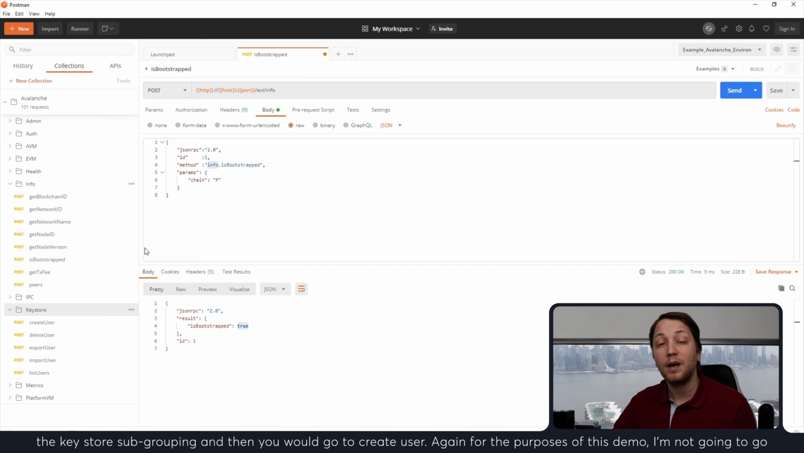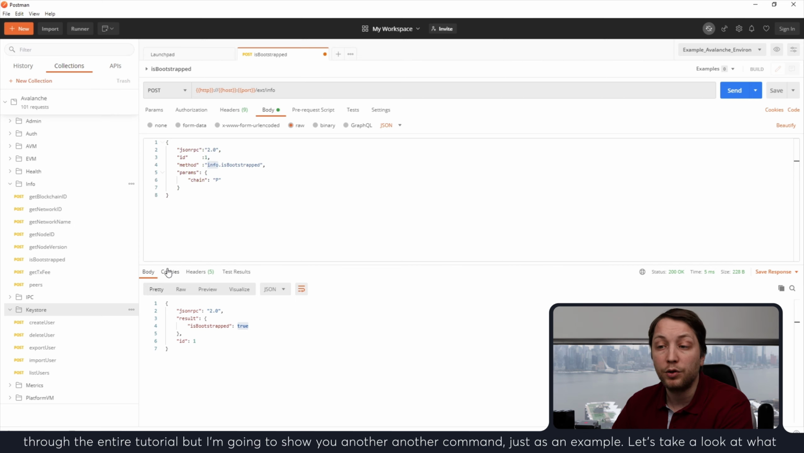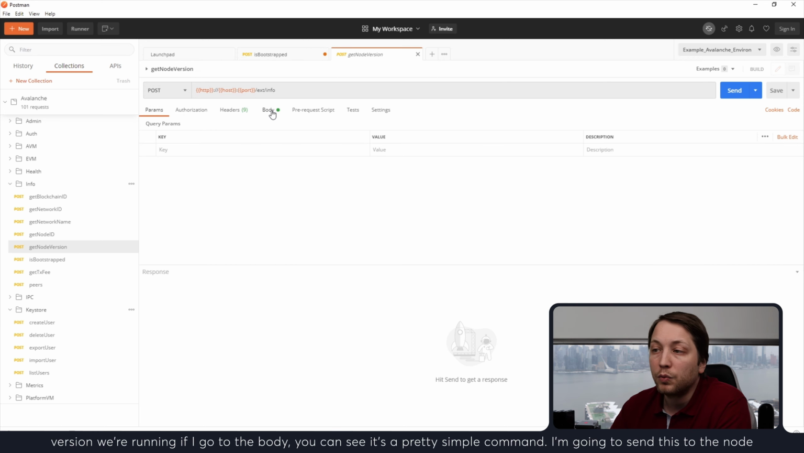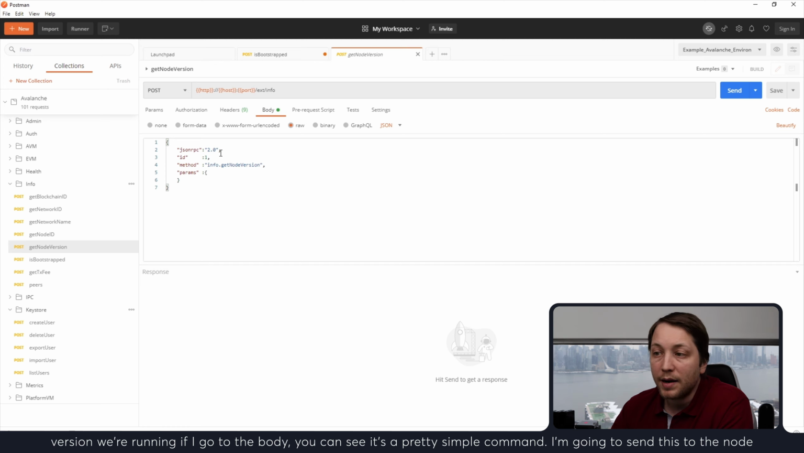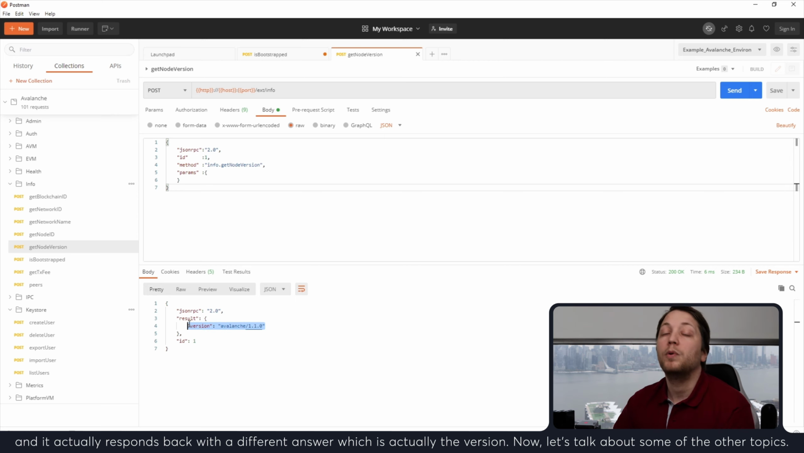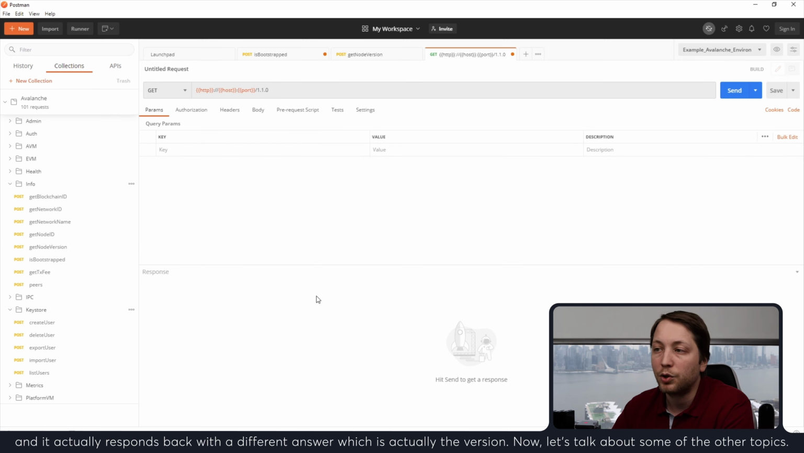Again, for the purposes of this demo, I'm not going to go through the entire tutorial, but I'm going to show you another command just as an example. Let's take a look at what version we're running. If I go to the body, you can see it's a pretty simple command. I'm going to send this to the node, and it responds back with a different answer, which is the version.